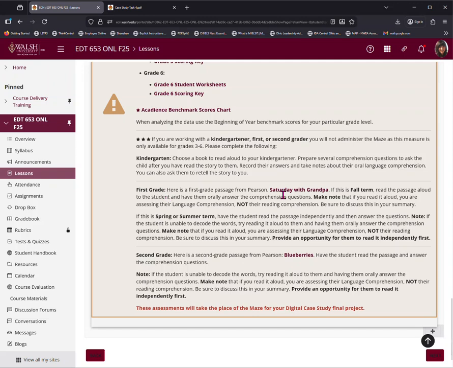First grade, again, here's a passage. If this is fall term, you might want to read the passage aloud to the student and have them orally answer the comprehension questions. Again, make note if you're reading aloud, you are assessing their language comprehension, not their reading comprehension. If it's spring or summer, we'll want you to try to have them read it aloud to you, okay? Always provide an opportunity for them to read it independently first. And if they struggle too much with the decoding, then you can read aloud, but please make note that you are measuring their language comprehension.